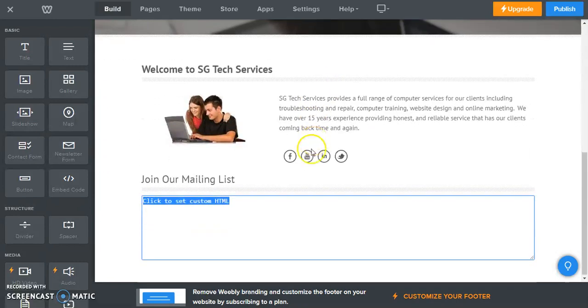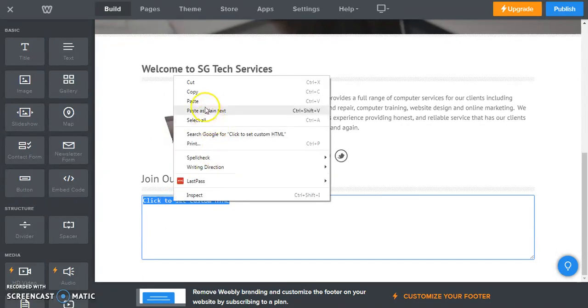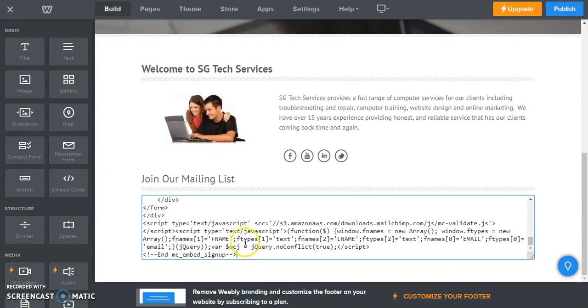And now we get a box. And all we have to do now is right click and paste. And now the code that we copied over from Mailchimp is embedded in our website.